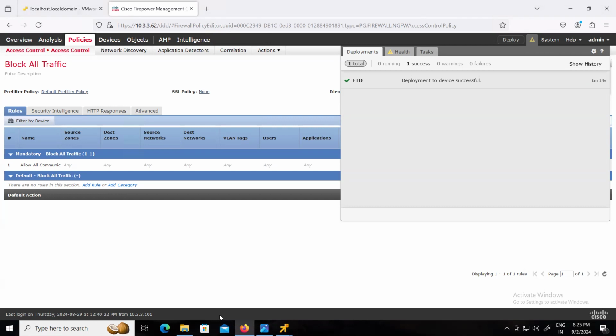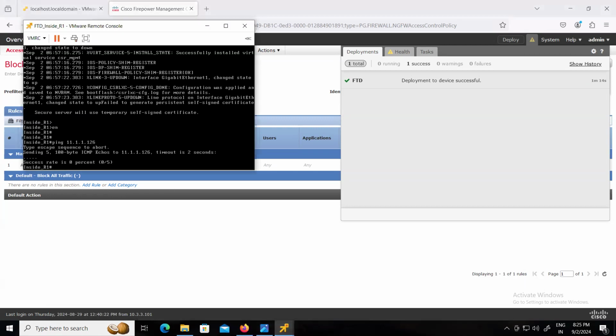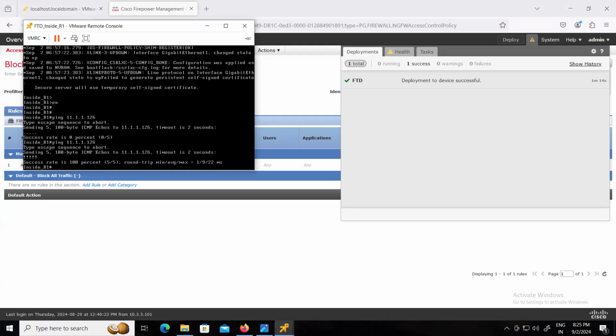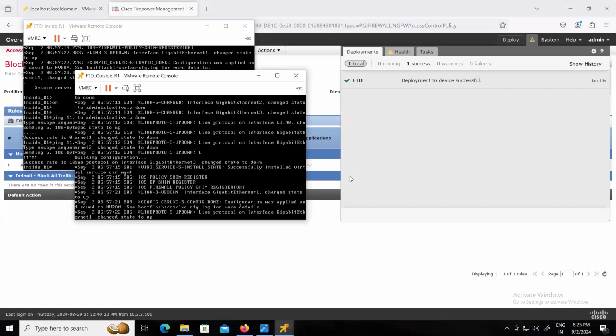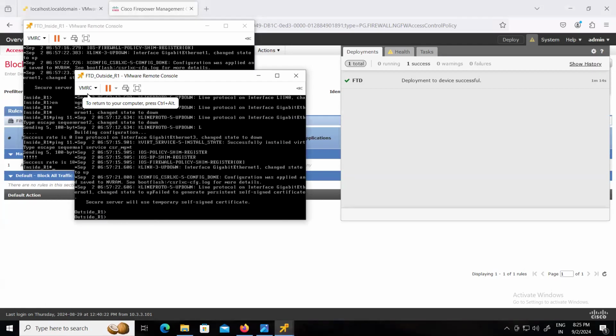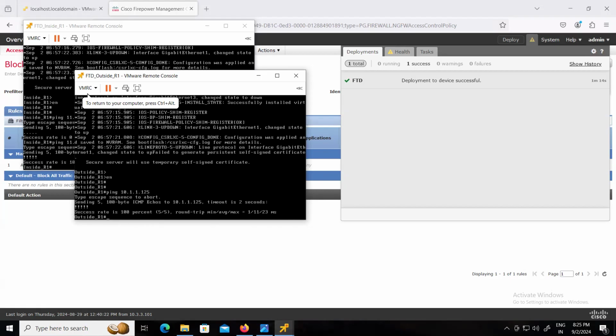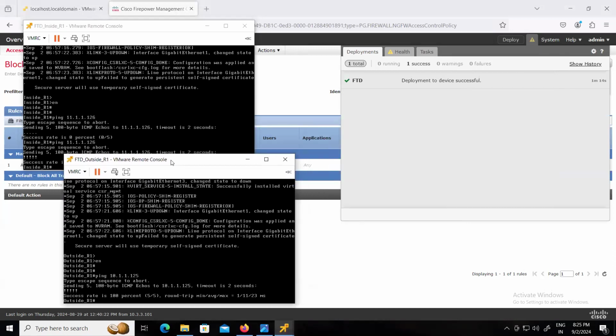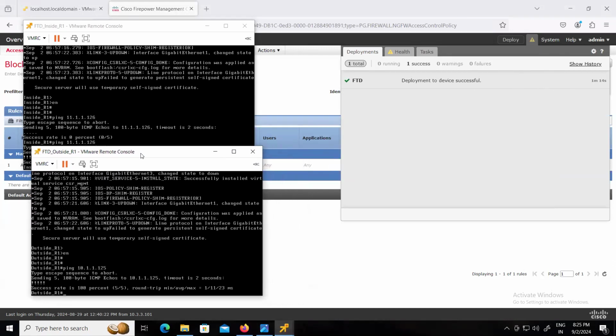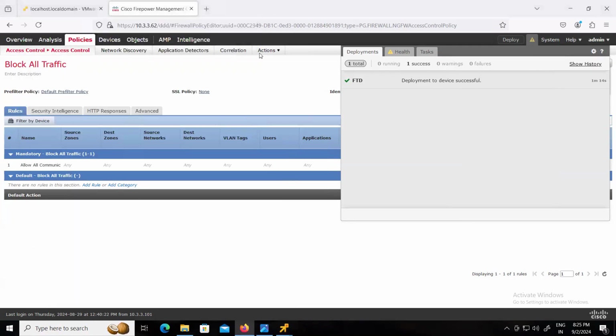Done. Now we should be able to communicate from inside to outside. Able to communicate. What about from outside to inside? From outside to inside. Right. I'm able to. So right now I'm having complete communication from everywhere to everywhere, from outside to inside, inside to outside.